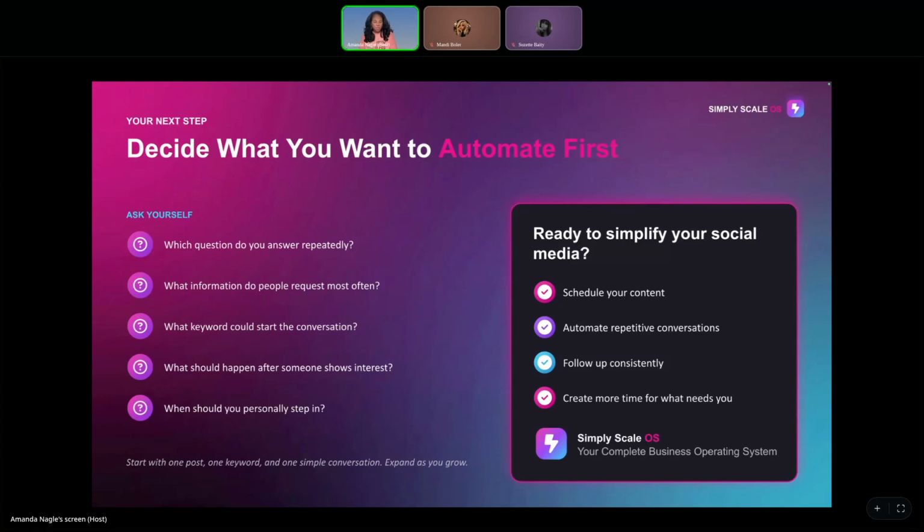I'm going to show this in there, but I always recommend just having a few keywords that people will post and use that constantly in all of your content, so it automatically starts whichever flow it is. And what would happen after somebody shows interest? Is this one thing that gets sent? Is it a couple of things that get sent? And when do you personally step in?